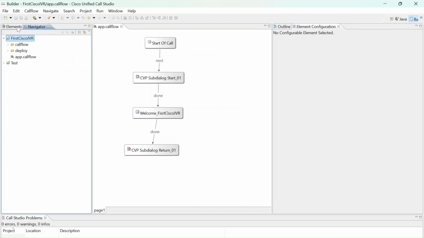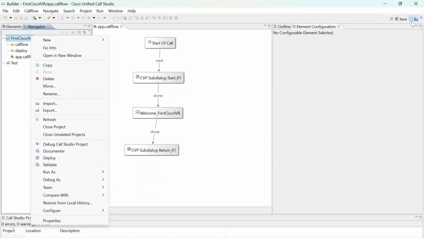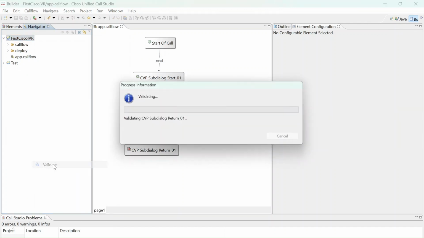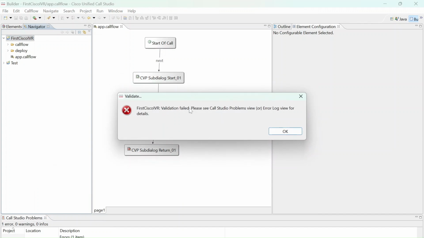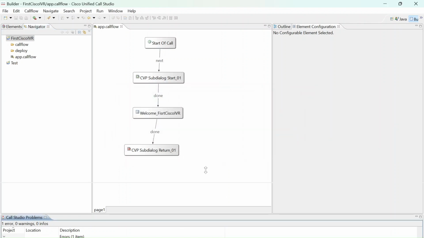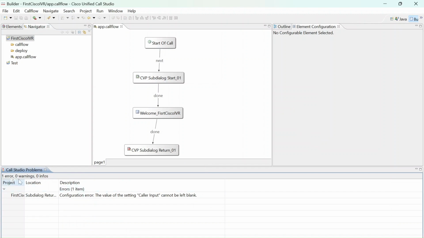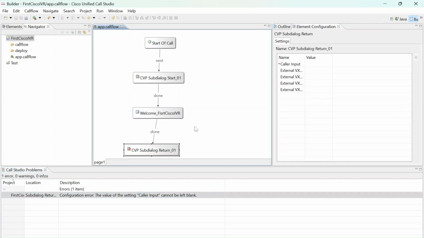Once you have created that, you need to go to your navigator, right click, you are already in the builder perspective, and validate. As soon as you validate, if the error is not coming, that means everything is fine. But in my case, one error came. We will see what the error is. The error comes in the console below, in the Call Studio problems. It is saying there is one parameter which is required and very mandatory to put. This is the parameter called caller input. It is a strict parameter, always put it.